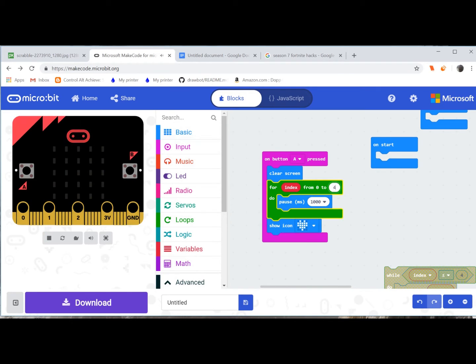I'm going to shorten this loop a little bit. I'm just going to make it 5 seconds just so it's a little quicker to see. I hit A, and then we are waiting our 5 seconds. Cool. It shows a little heart. That is functional, but not that neat.